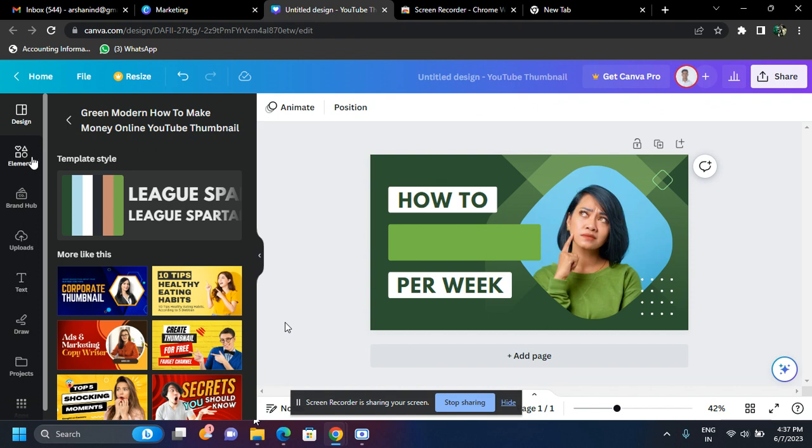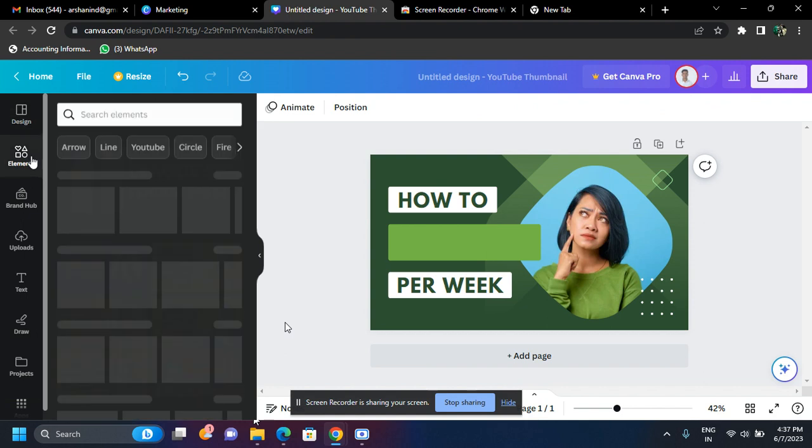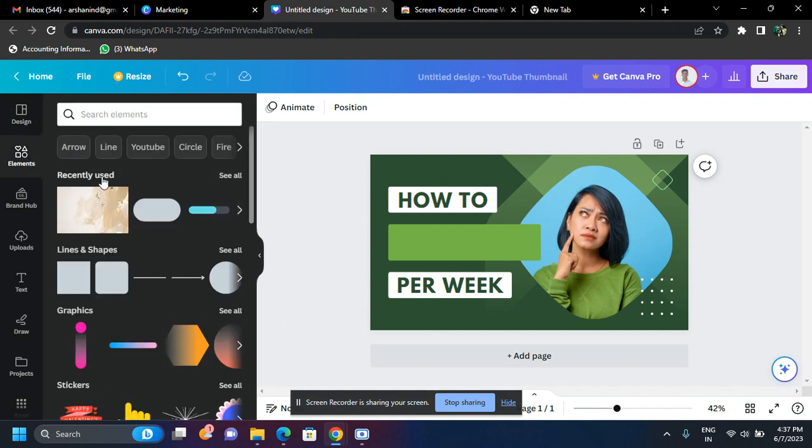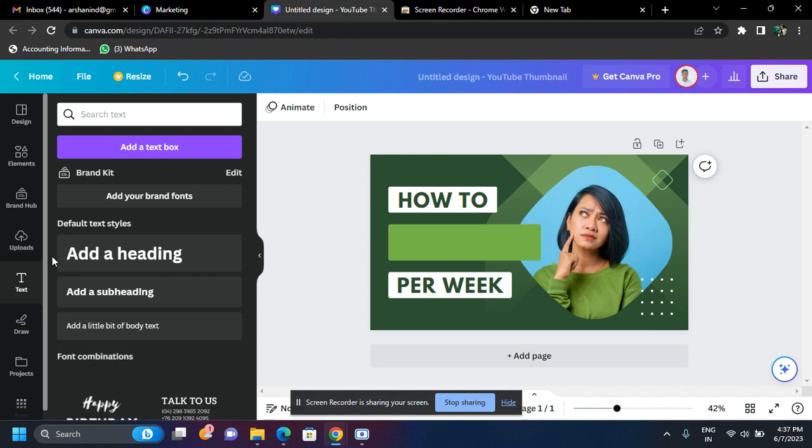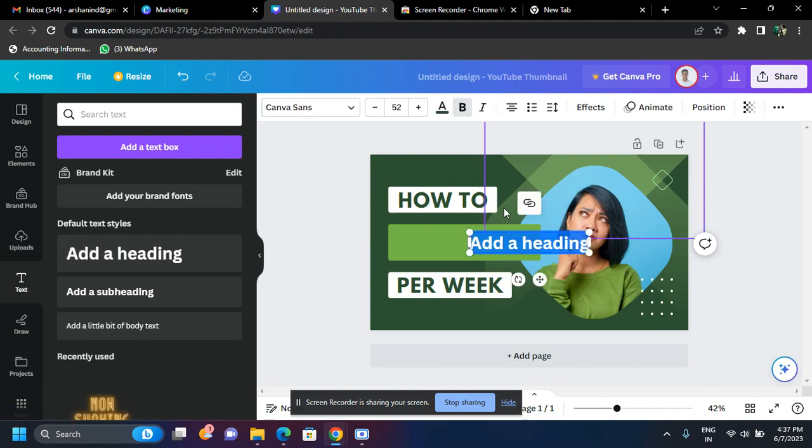Here are so many options. You can add designs from the Elements section. We are going to discuss this in further videos; I'm just giving you a little overview of it. You can add text from here. Add a heading.